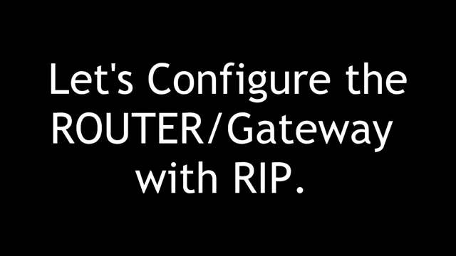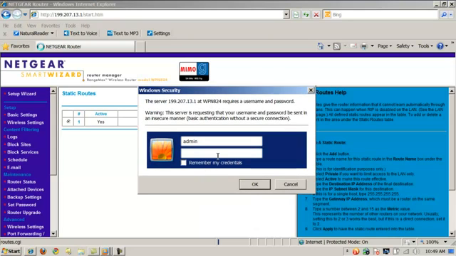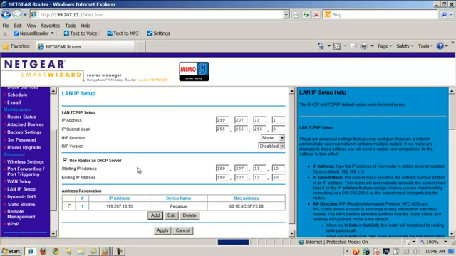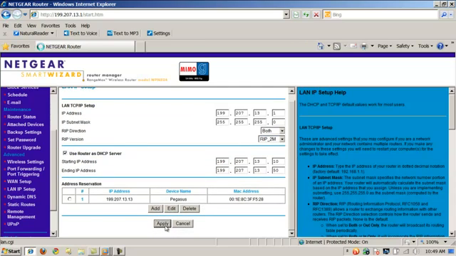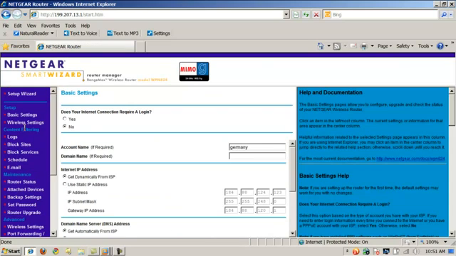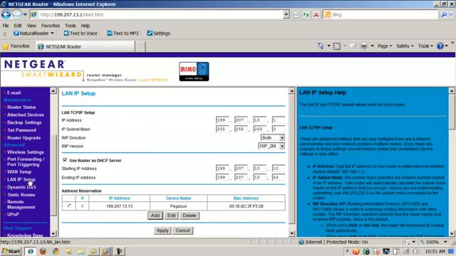Now let's configure the router gateway with RIP. I'm on my router, my firewall on my router right now. I'm going to go ahead and delete the static route that I had added. And now I'm going to go over here and set up RIP again. And RIP's running on my router.